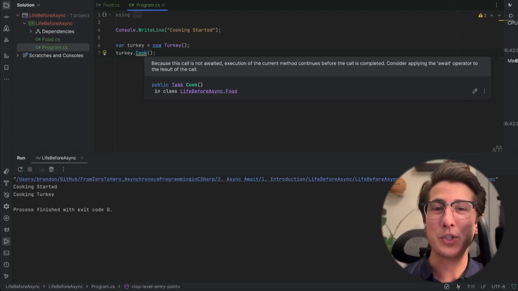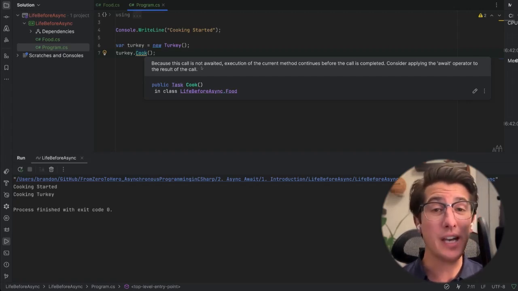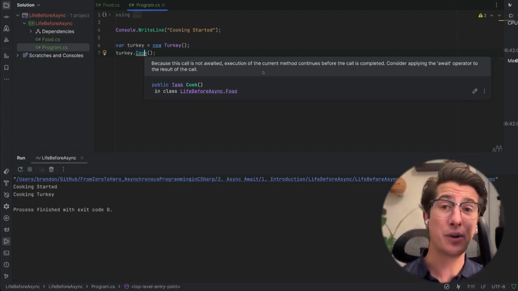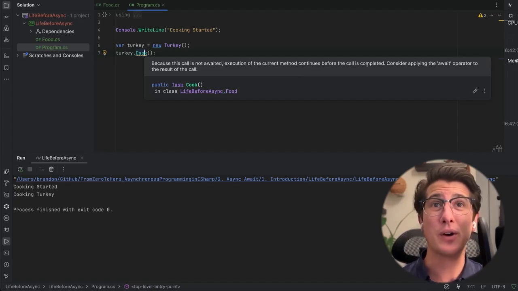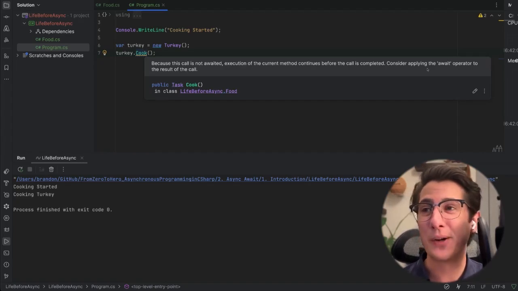The warning says we should use async await because this call's not awaited, and the execution of the current method continues before the call has completed. And it obviously advises us to use the await operator, which we will. We'll get to that, I promise.